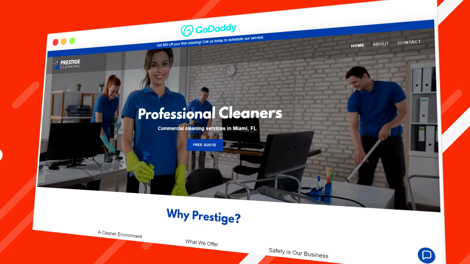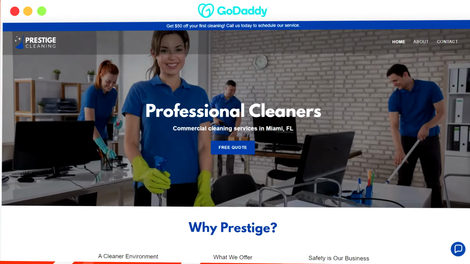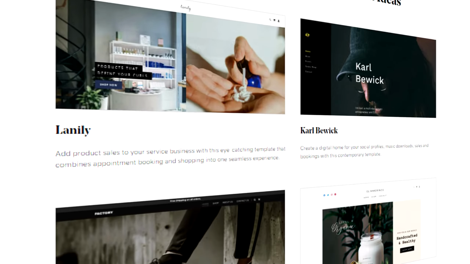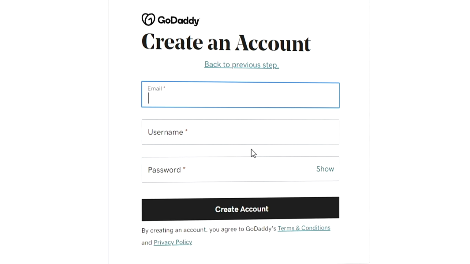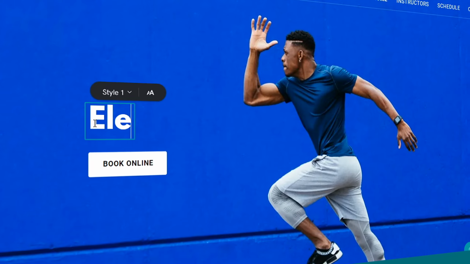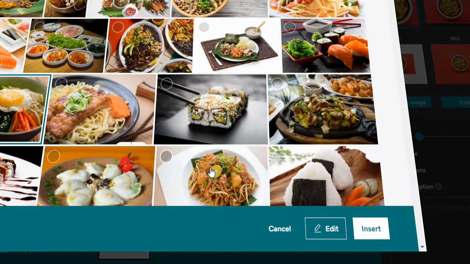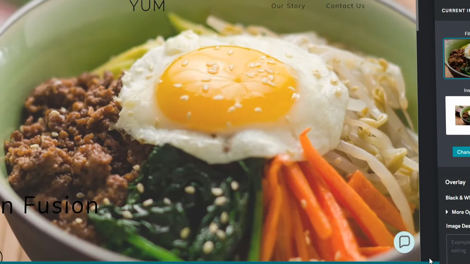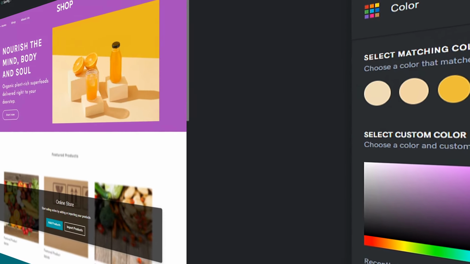Today, we're going to show you how to make a website with GoDaddy's Website Builder. It's easy. You choose a template for your website, create your GoDaddy account, and then start customizing the website by swapping out the text, images, and colors. It's perfect for beginners and doesn't require any experience in web development.